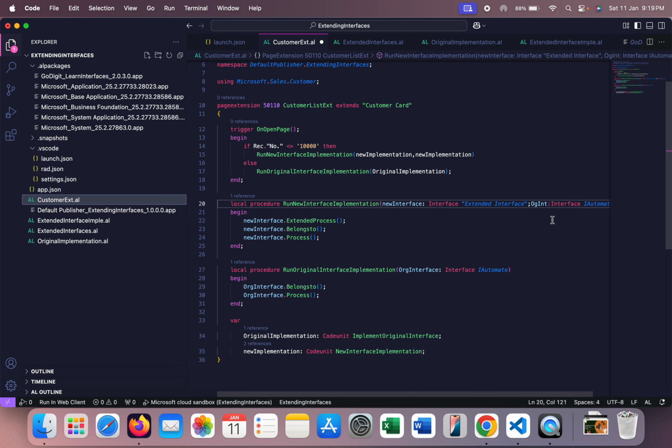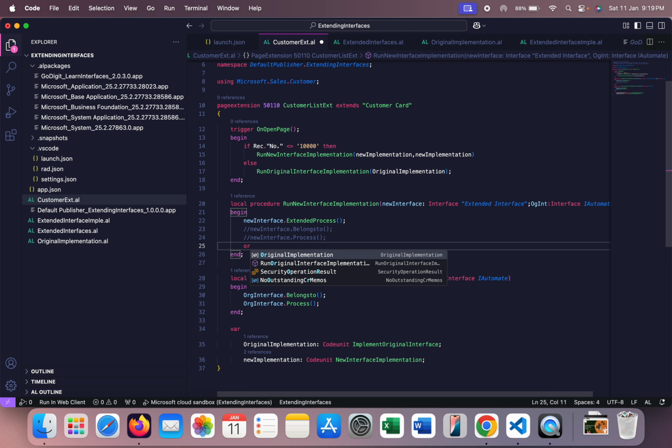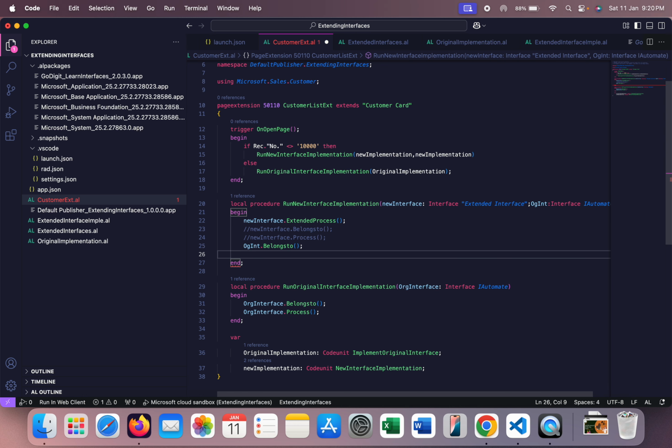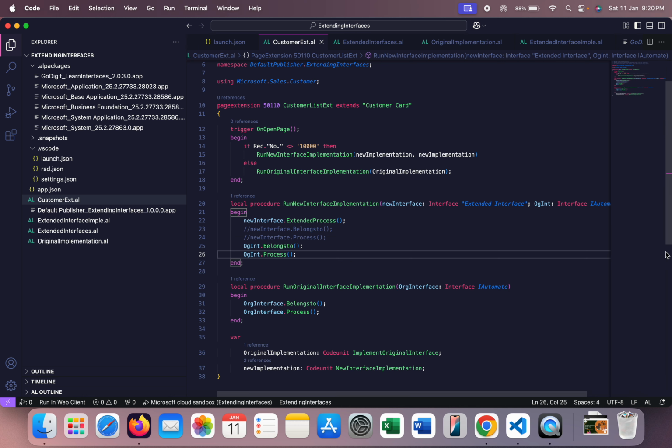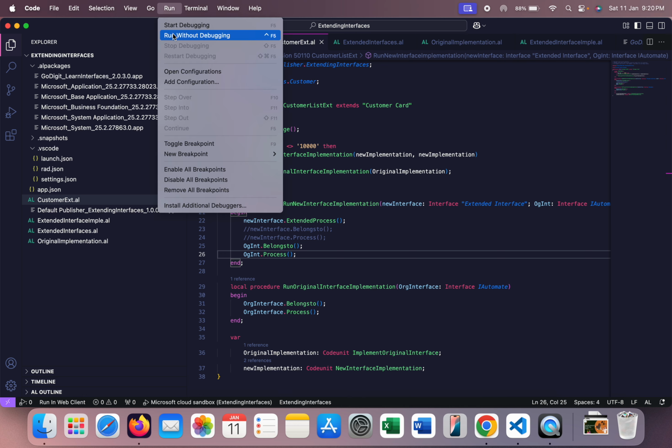So this is the way that rather than I write down these lines, I should now write OG interface dot belongs to and OG interface dot process, right? And if I build this project, it's successful, I'm not getting any error. And since this original interface object is basically getting the new implementation code unit passed, we will get the new output. So I will show you.